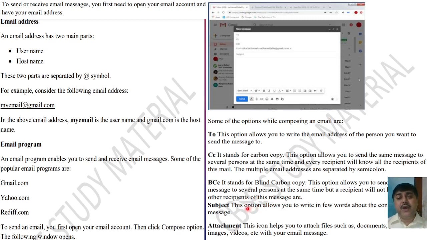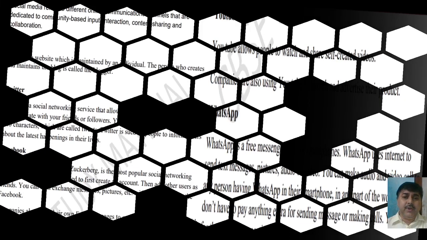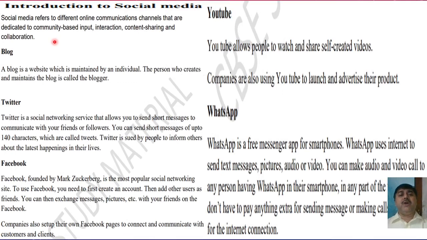Now the subject: the subject is what the particular letter is about. Story means here the letter, isn't it? Then attachment: if you want to attach, see here there is an attachment section, a clip-like icon. You attach the particular document and you can send it, isn't it? So this is how it works and how we can make it workable. Then we have different types of social media. A lot of social media, different patterns of social media, are there.